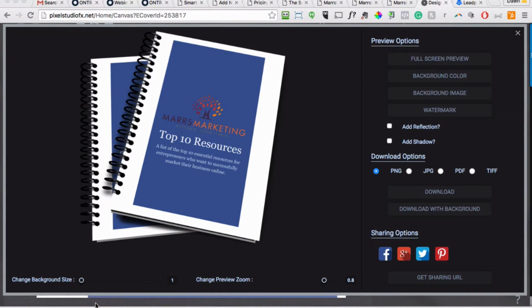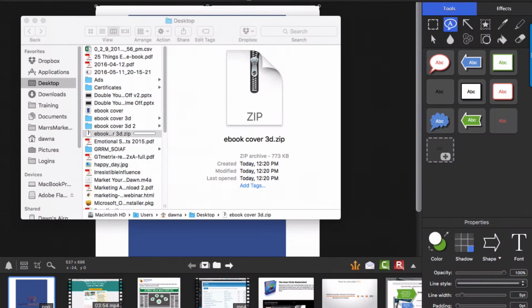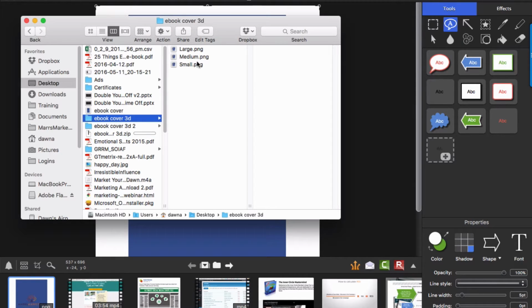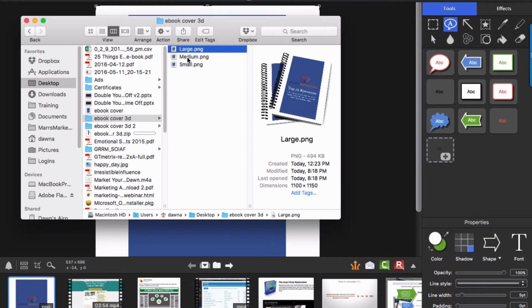If you're using a Windows machine, it would be a little bit different. So I'm going to just open that file up. I don't know why it didn't unzip. It actually did. It unzipped three times. Okay, so we've got our ebook cover in 3D, right? And it gives you a large, a medium, and a small. So the small is pretty small, 330 pixels by 345. So I'll probably be using the medium. It's a little bit bigger.